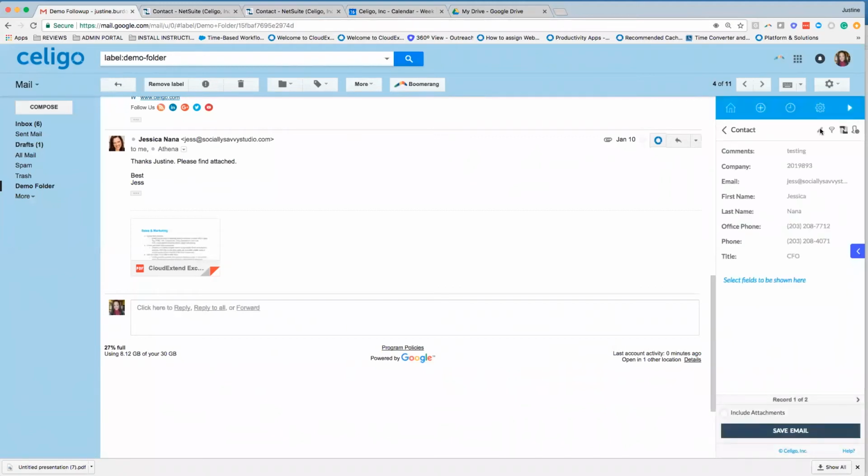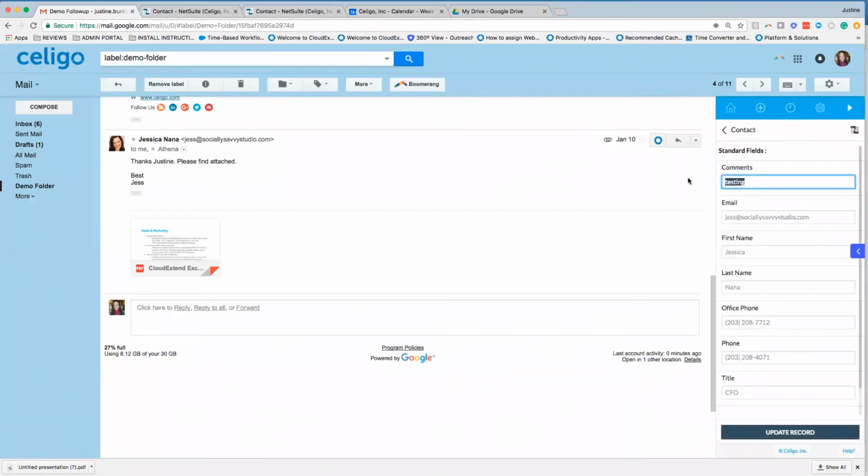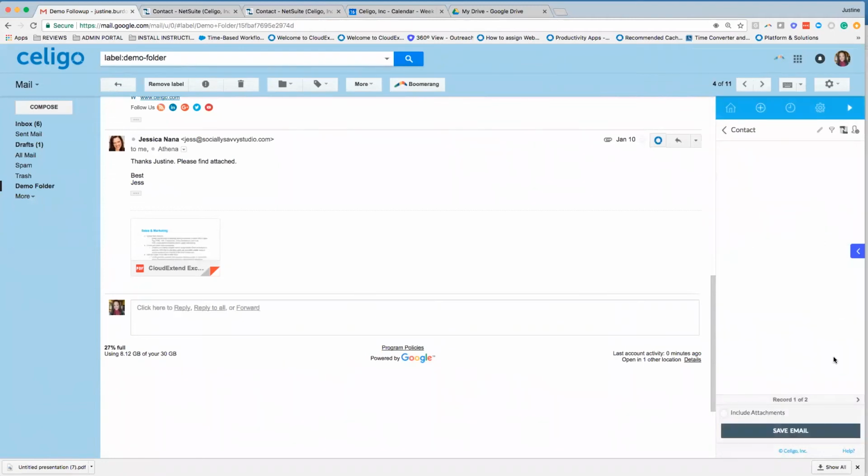So let me have this go. And then I hit the pencil here. And now I can edit my record. Maybe I want to add a comment, whatever it might be. Maybe I want to change a phone number, etc. So hit update record, and boom, just like that, the record is updated in NetSuite without ever having to leave. And again, we give you that NetSuite button option here so you can quickly jump to that record.